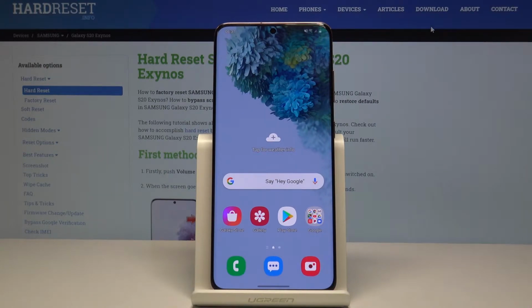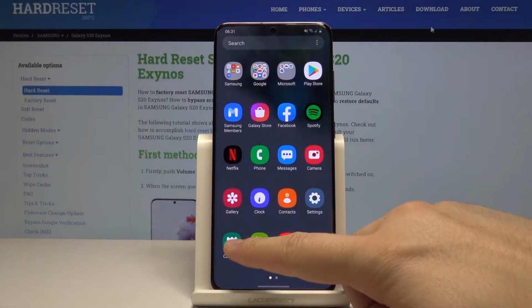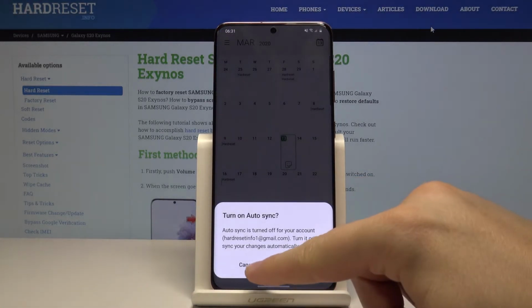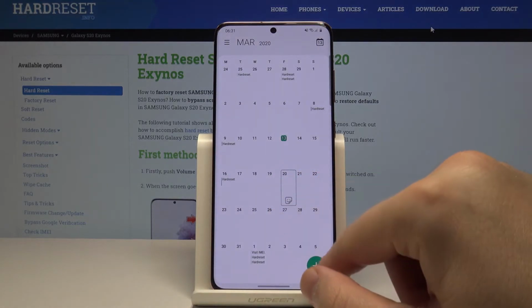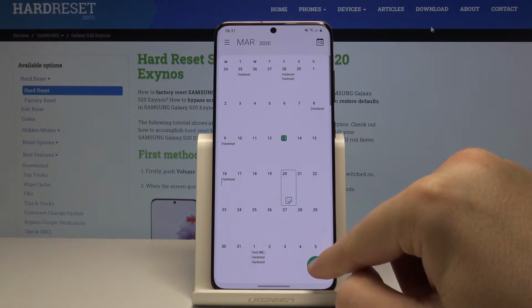Guys, if you wanna add an event to the calendar on your Samsung Galaxy S20, first you have to open the settings and go to your calendar. Cancel, and as you can see, there's our calendar. And if you wanna add an event, click on this marker.